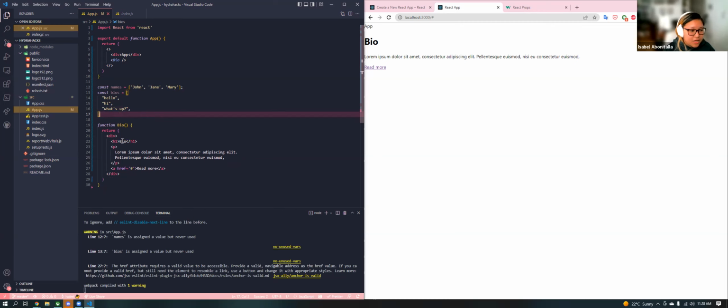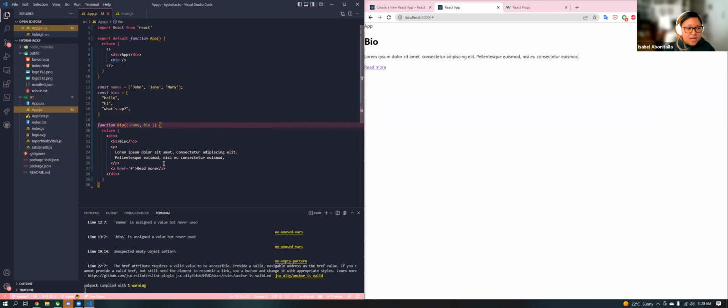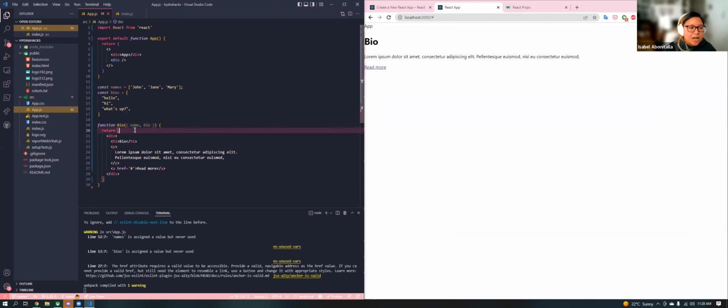So what we're doing here is bio, and then what we're going to do is allow the function to receive information, such that you can take the information that is being passed into the function and put it inside the component. The way that I'm going to do that is create this and then say name and bio. So now, because it's in a different color, it's telling you that this is now a parameter.